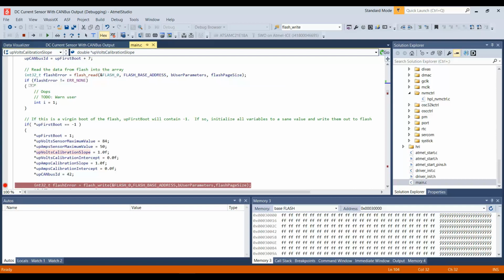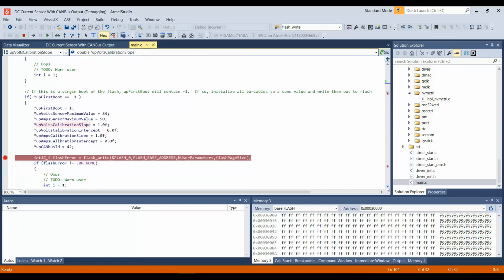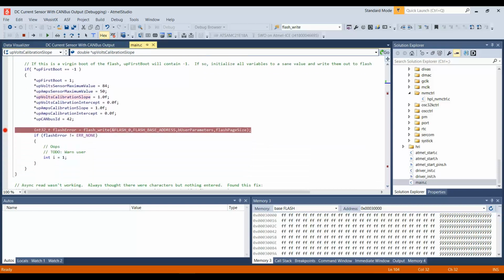I check for an error. If there's an error, I'll handle that later. Otherwise, I need to detect if this is the first time this board has ever been booted up. And I detect that by looking for a -1 in the first byte. And you can see that right here. This is the flash memory sitting at 30,000, and it's all FF. So FFFFFF is -1. So if I see that, I set some sane parameters, and then I write the flash back out to put a good set of initial parameters into flash. Then I carry on with the rest of the program.